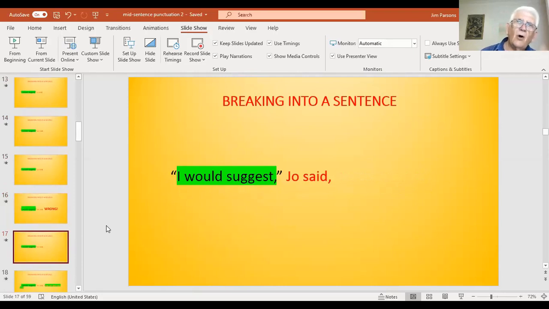We have another comma. So Joe said is sandwiched between commas. Note, though, that the comma at the front is within the quote marks. And this is a mistake that many novice writers make. They put that comma outside the quote. I would suggest comma, closing quotes for that bit, then Joe said, and because it's not finished, there's more to come, we only have a comma here.